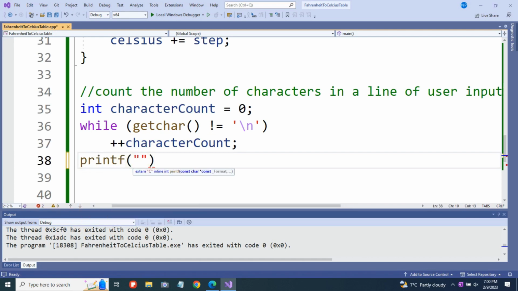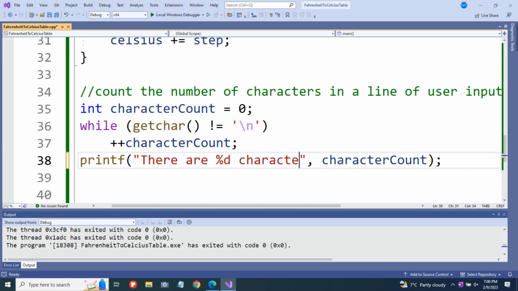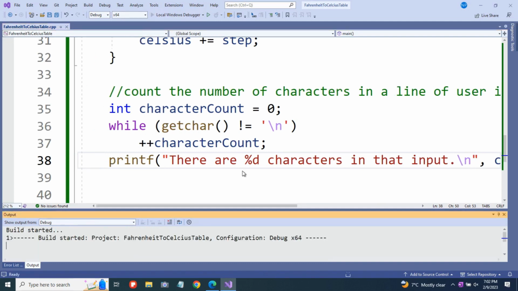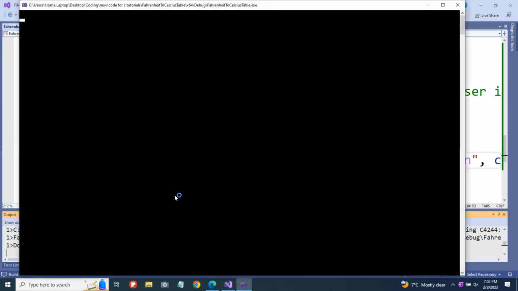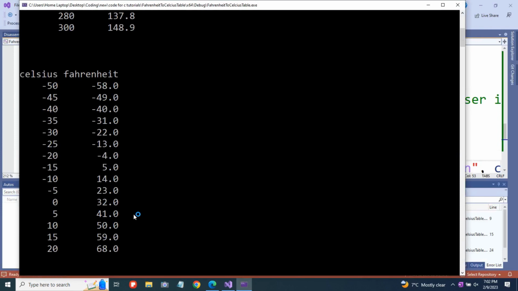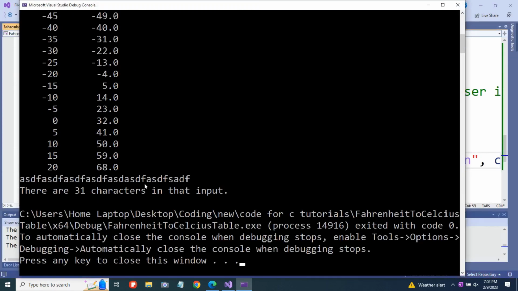Let's go printf, quotation marks, %d, and we'll pass in the value of character counts. And let's just write, there are %d characters in that input. So let's print this out and see our character count. So our two tables will print from before. And then it's going to wait for us to put in some input since we called getchar and there's nothing in the buffer right now. So we'll put in our line of text and then it just tells us how many characters are in that line. There are 31 characters in that input.